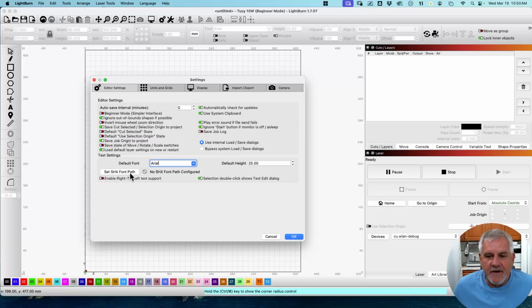Set SHX font path. If you have single line fonts on your computer, they don't show up in the regular font browser. So you need to choose the path of where that is at. I don't have any on this system. That's why it says no path configured. But if you do have the SHX fonts, that's how you get to where you can access them.